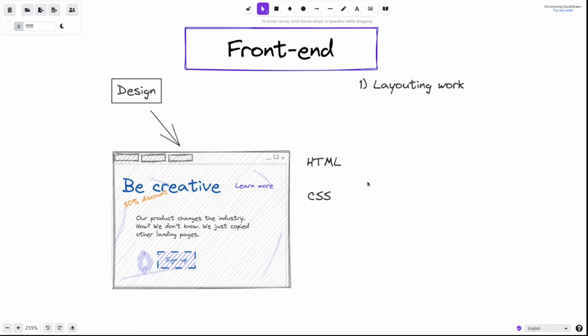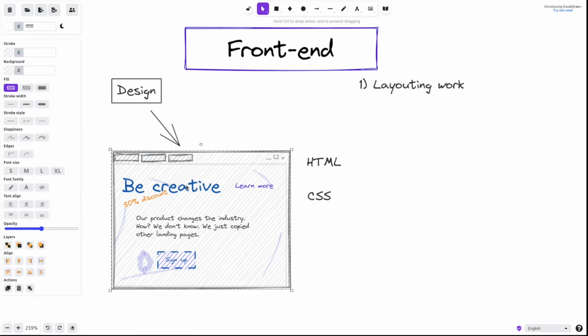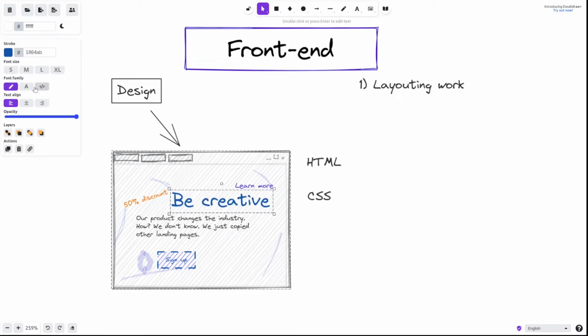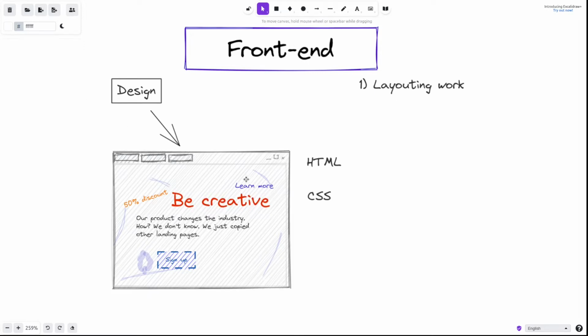It's also a markup-like language like HTML. And CSS allows you as a front-end developer to change colors. For example, if you see this Be Creative title, you can reposition it and change the color to be red, for example. All about shapes and colors and other animations.